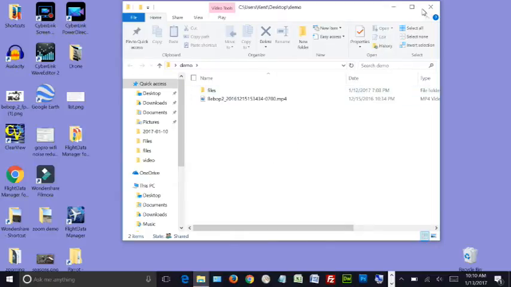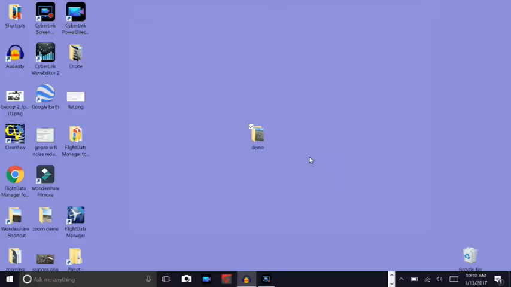All right, so we're going to close this up, and we're going to go to the Flight Data Manager, which is right here. And you'll notice a flash. You see that flash? That's the sign-in screen.